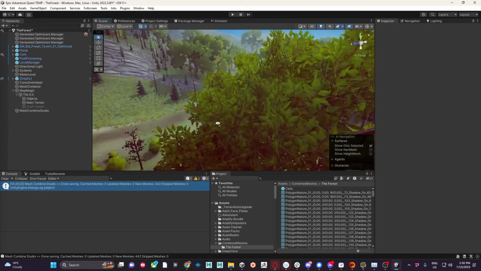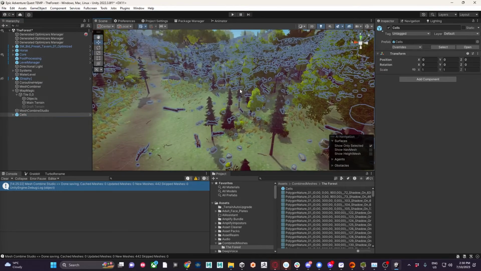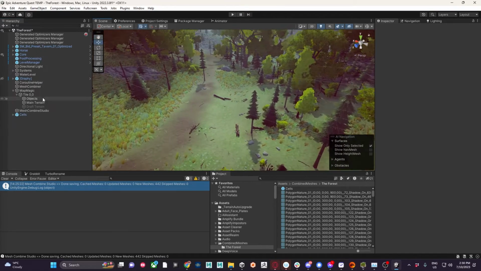There's a lot less objects for the editor to draw. And then at any time I can just drag that back in, and as long as the terrain hasn't changed, it'll all be in the correct position. If I do want to make a change, I can just delete that prefab. I can delete it out of my scene. I can delete all of these objects.